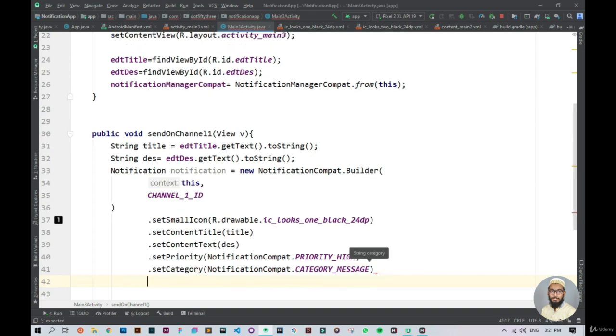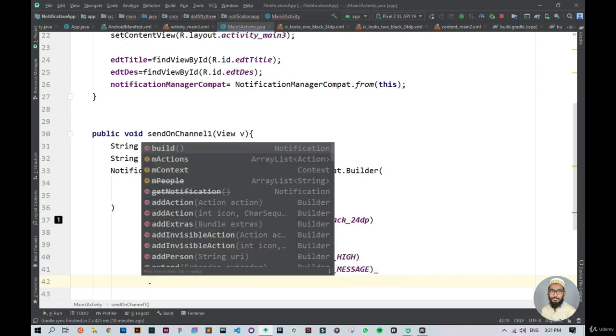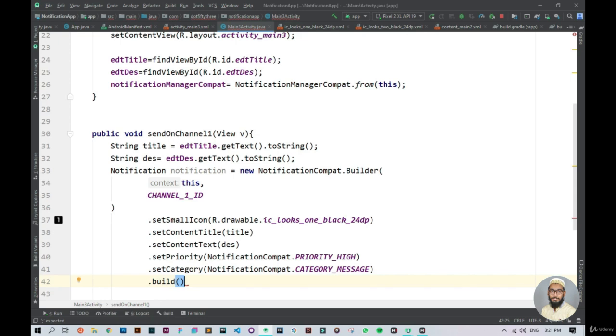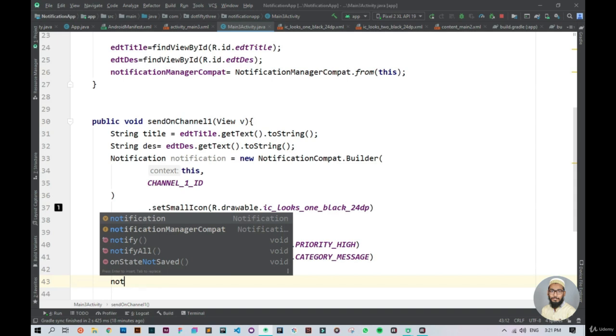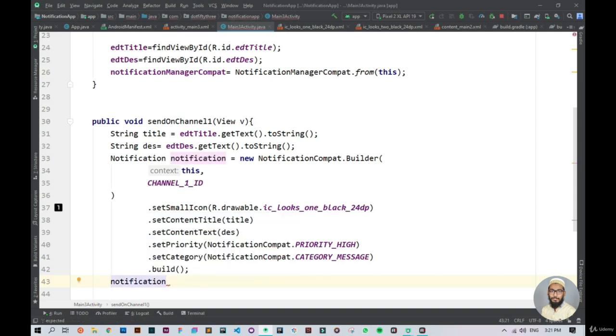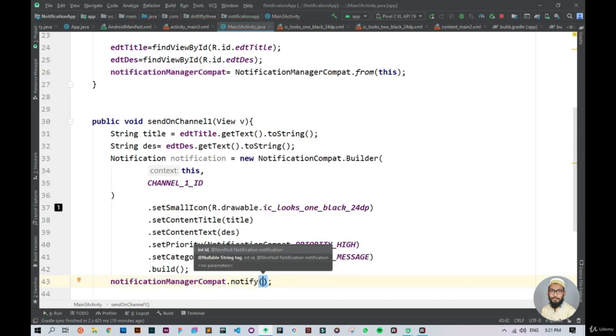Okay, so now I will simply build my notification. I'll simply use the build method, and now I'll just put the semicolon at the end. Now we will use the notify method in order to create the notification, and so for that I'll say notificationManager. That is my NotificationManagerCompat object that we have created earlier. So I'll use that object, and then I will say notificationManager.notify.